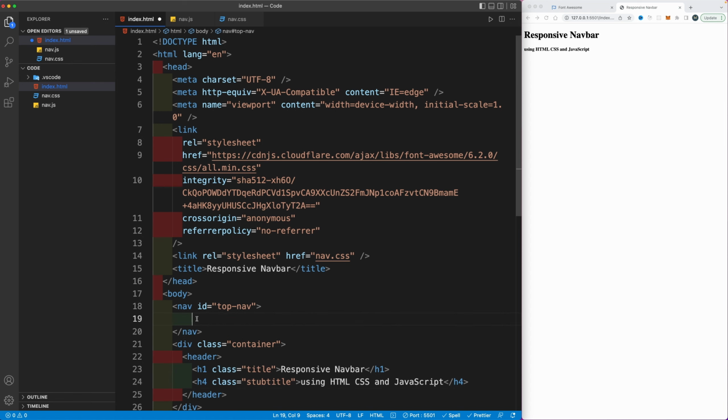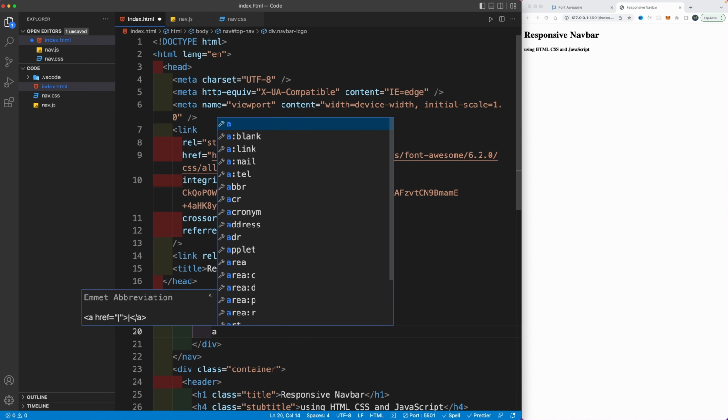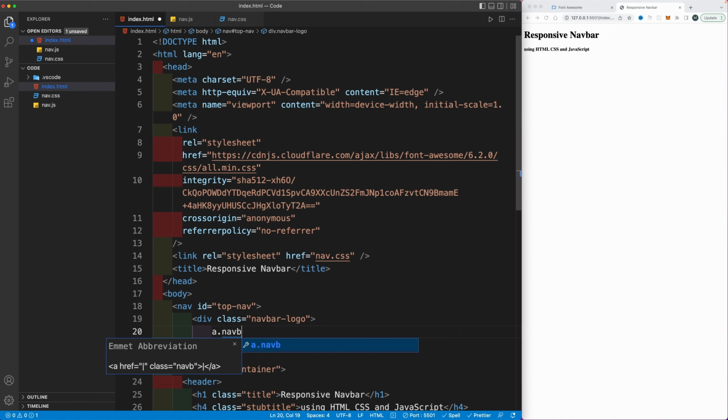So within the nav tags, let's go ahead and create a .navbar-logo. Now the navbar logo will contain two things. It's going to contain the logo itself and a toggle button, which is going to toggle our navbar to be shown or not. So let's create those two. First, I'm going to create an anchor tag with a class of navbar-brand, and this is going to go nowhere.